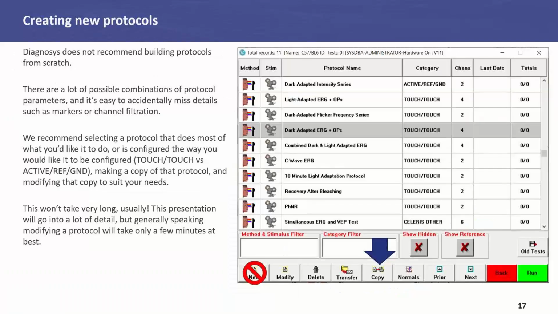We don't actually recommend building new protocols from scratch. I don't recommend you use that new button down there. There are a lot of different moving parts to a protocol. There are stimulus parameters, recording parameters, filter settings, marker settings, default print layouts, default export layouts. So there's a lot of things that you might overlook if you're just trying to build one from scratch. What we recommend doing is taking a protocol that does approximately what you'd like it to do, making a copy of that, and using it as a template to customize it to be exactly what you need.